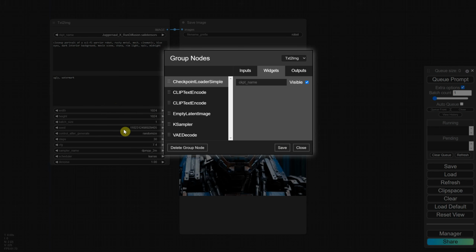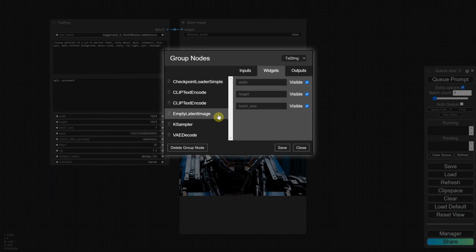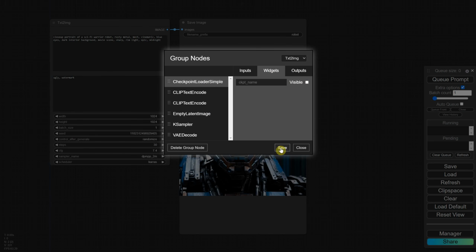You can also hide the options you don't need, which will not deactivate them, but simply hide them from the node interface. For example, if I don't want the denoise option because I don't use it for text to image, I can go to the KSampler widget and uncheck Visible. When I save that change, the option disappears from the node. Check what each node has in terms of inputs, widgets, and outputs, and optimize the interface so it suits your specific needs.